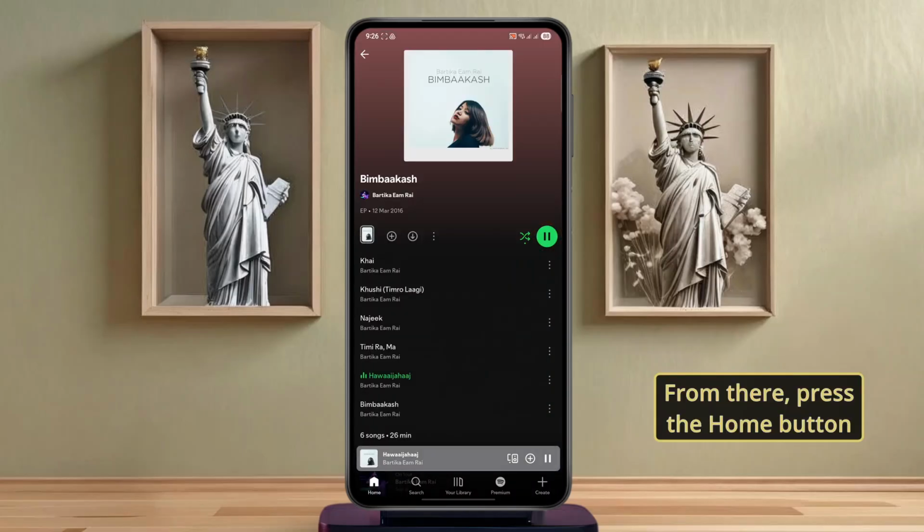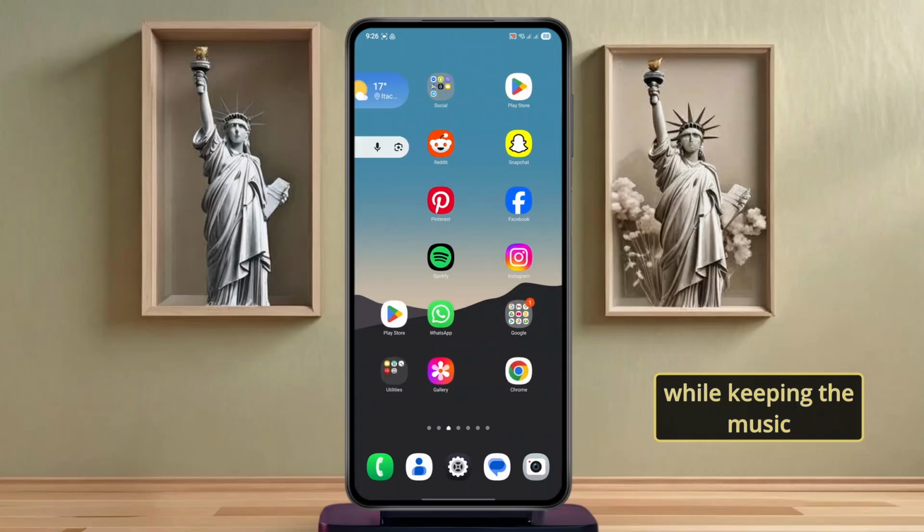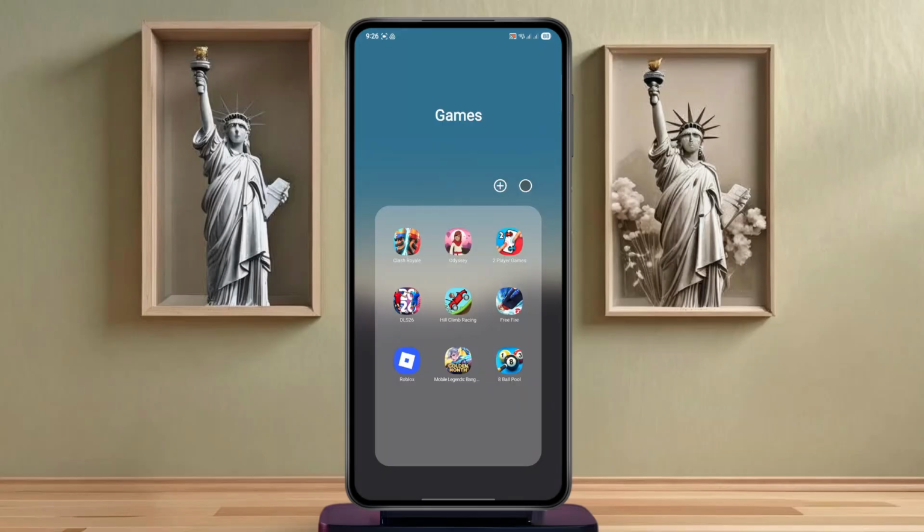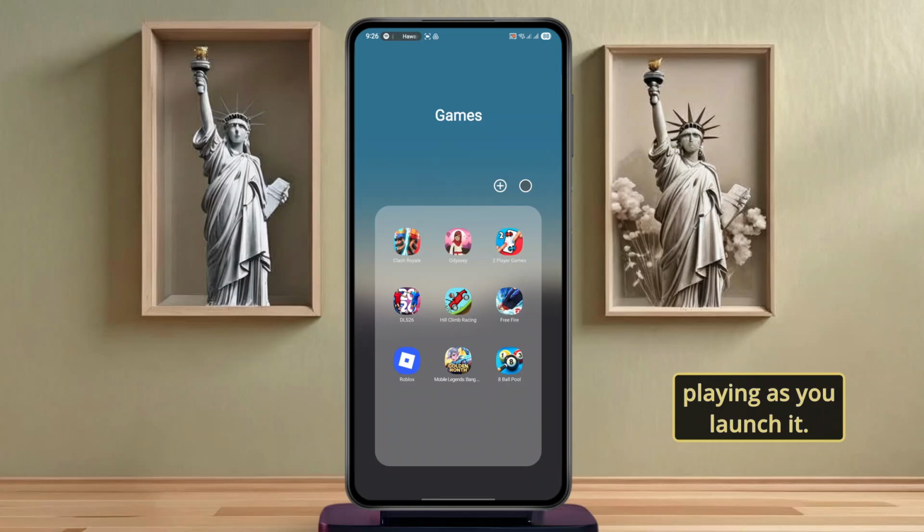From there, press the home button to minimize the music app while keeping the music playing in the background. At this point, open the game you want to play. The music will continue playing as you launch it.